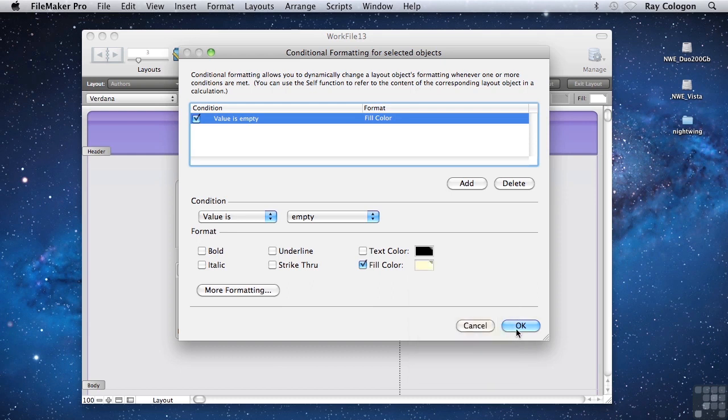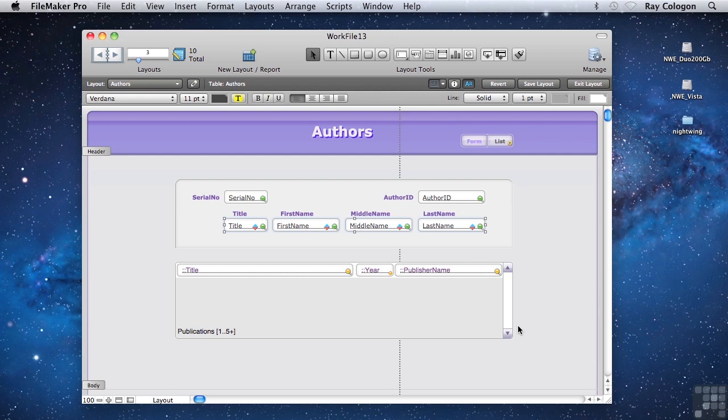Now I'll click OK. You can see that having dismissed the dialog, each of the fields that was selected now has a little extra icon, a diamond shape with a couple of different colours, which indicates that conditional formatting has been applied to those objects on the layout.